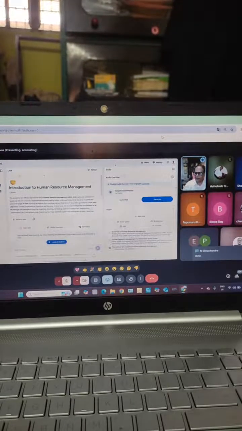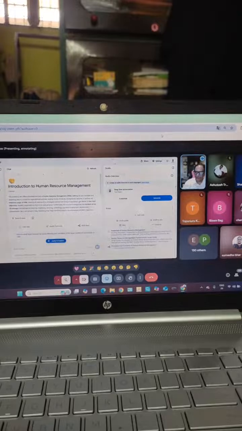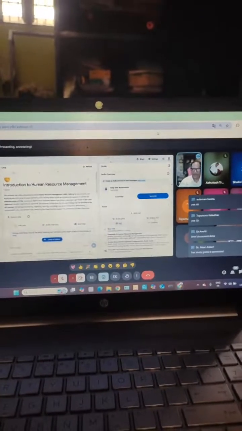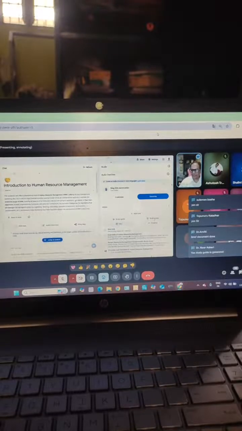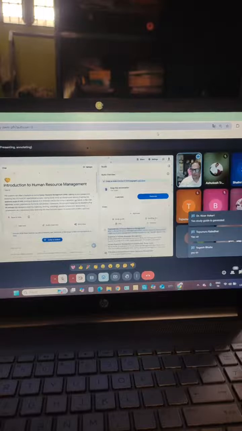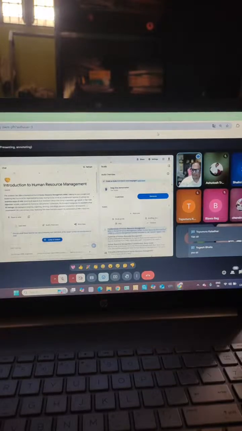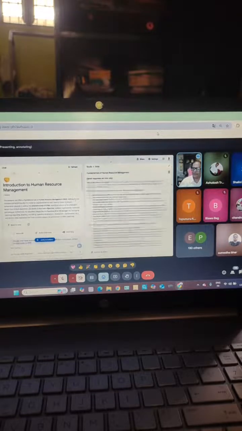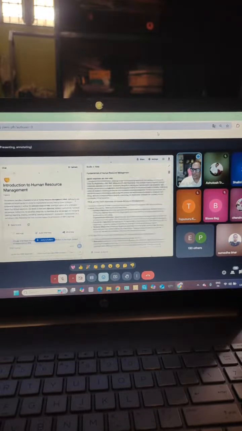After the briefing document was done, the next one is FAQ. Click on the FAQ option. When you click on the FAQ button, you can see the fundamentals for the human resource development. FAQs आ गया, देखिए.